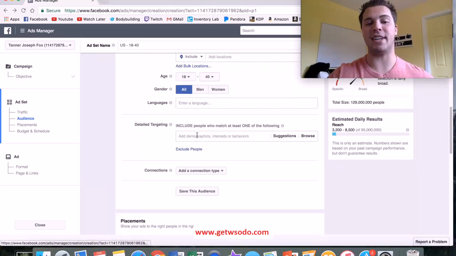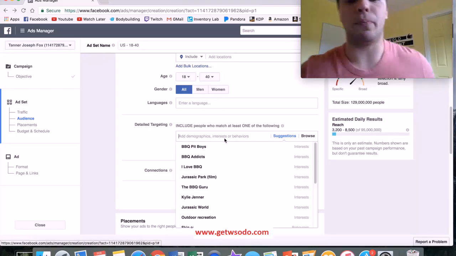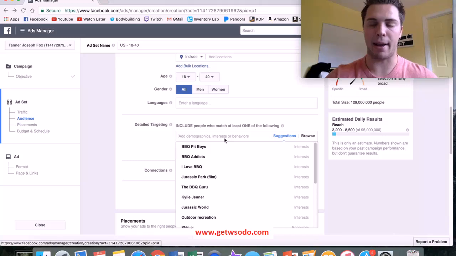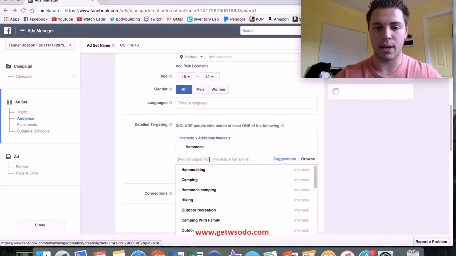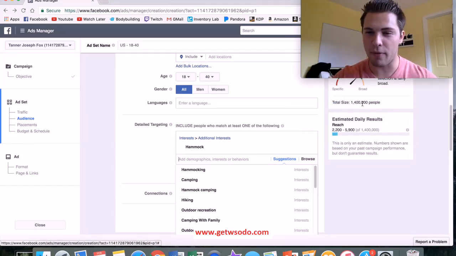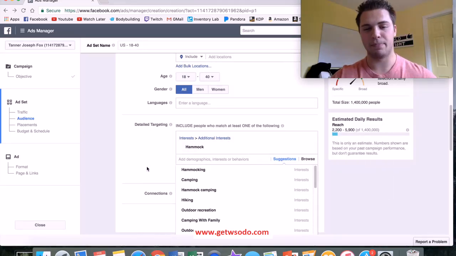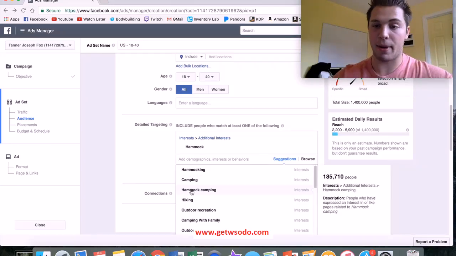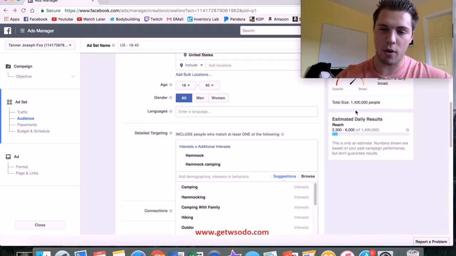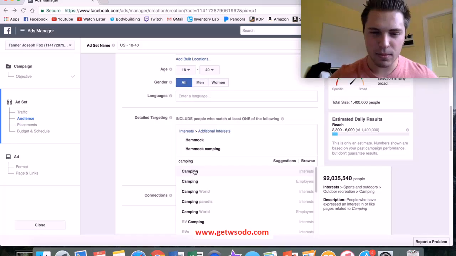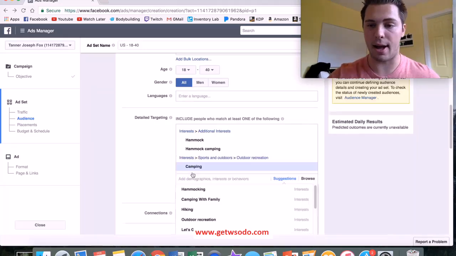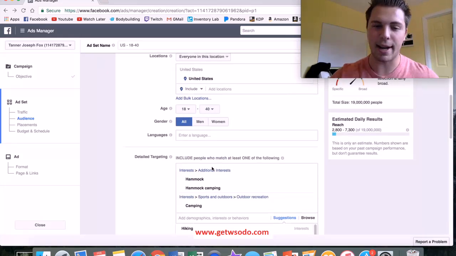Now detail targeting. This is the important part. What are the people who are interested in buying camping hammocks also interested in? I would say hammocks, so I can search hammocks. Anyone who likes the interest hammocks, and we can add more. Right now there's 1.4 million people that meet this requirement, between 18 and 40 and like the page hammocks. So maybe hammock camping, that would be a good one. We still have about 1.4 million people. And we'll go camping. It's a lot of people, but we'll add it. That makes our audience 19 million. That's a little broad. I'm going to change that.